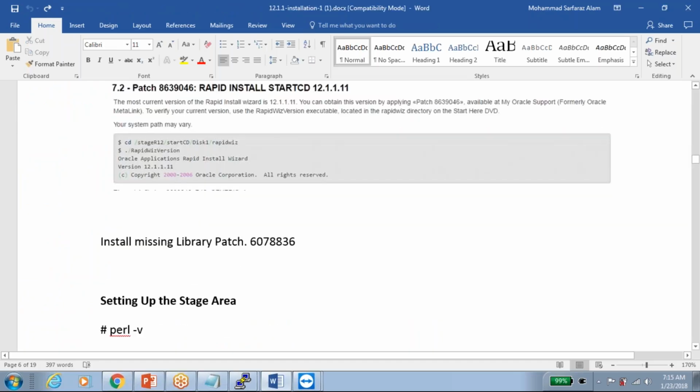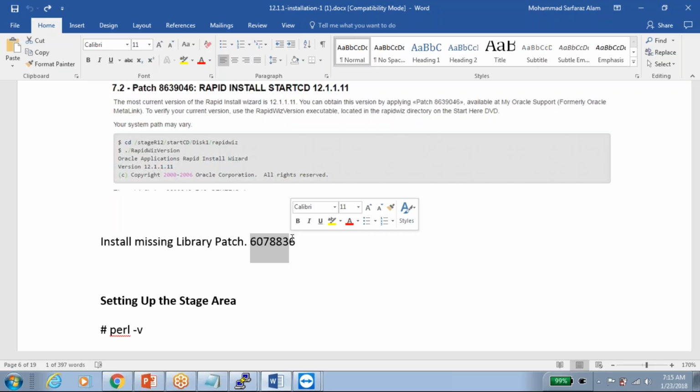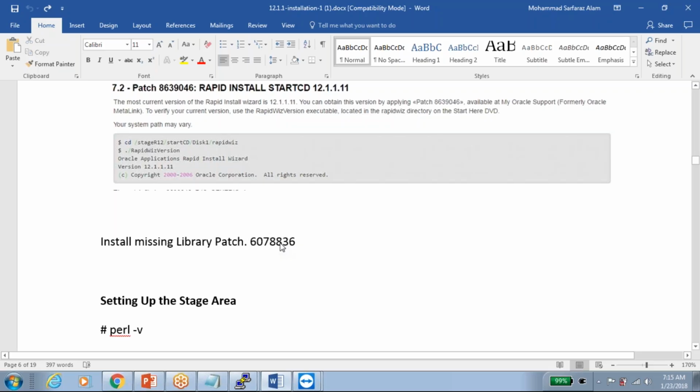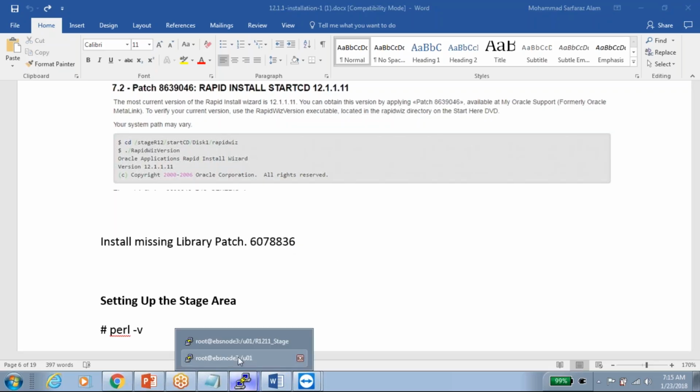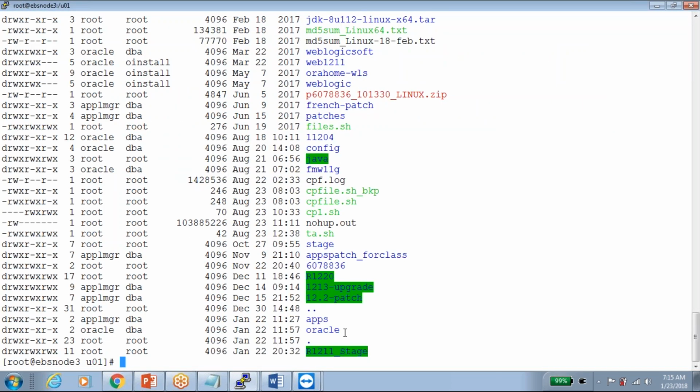The important thing is that we need to install this library patch. Why? Because in 12.1.1 we have a bug. Due to that bug, after installation your HTTP will not work, so you will not be able to open the URL. So we have to download this patch from Metalink and install it. I'll show you how to install that. Yeah, this patch 6078.